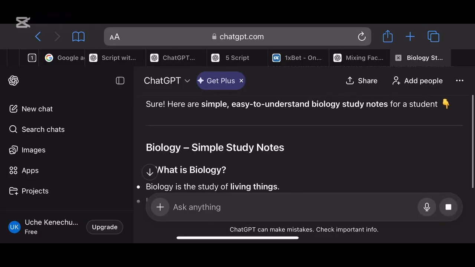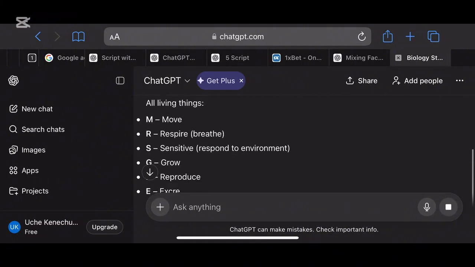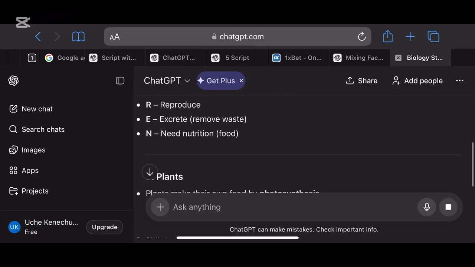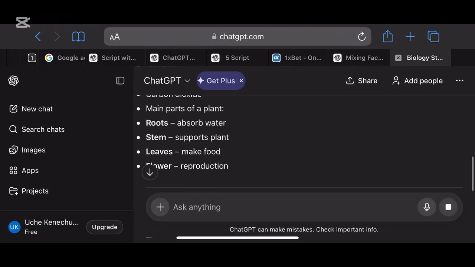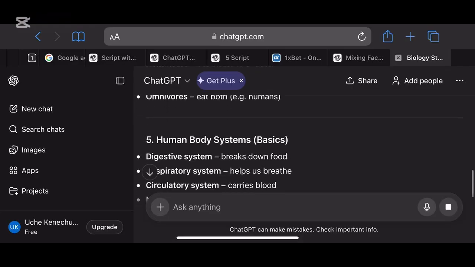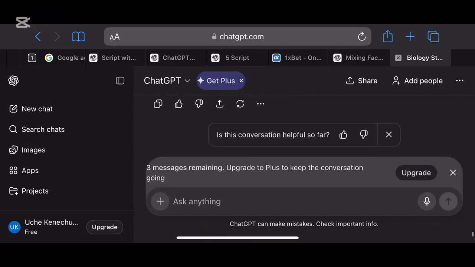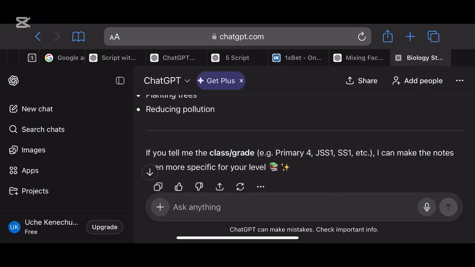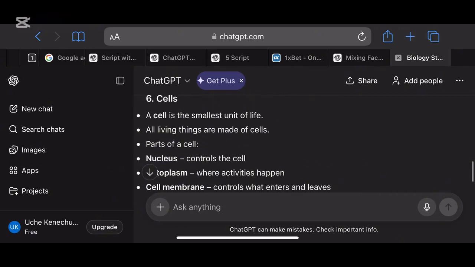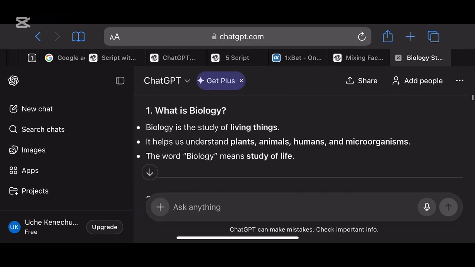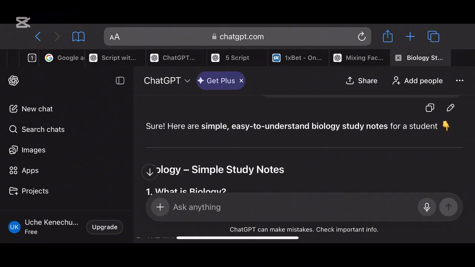This is great when you miss a class or don't fully understand what was taught. And mind you, this prompt works on every subject, right? Whether English, maths, science, biology, name it, it works on all. All you have to do is get your prompt right. Once your prompt is well written, it will definitely give you the answer you are looking for.